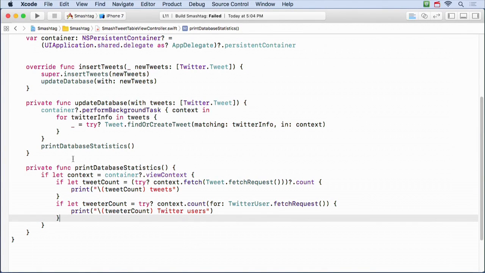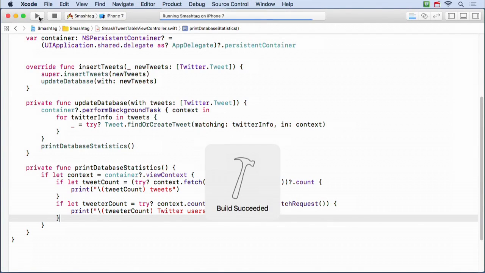Got all that? Okay, let's cross our fingers here that this all works, that we got all this database loading, and that we're going to print our database statistics, and it's all going to work.